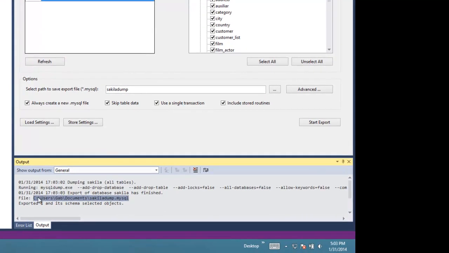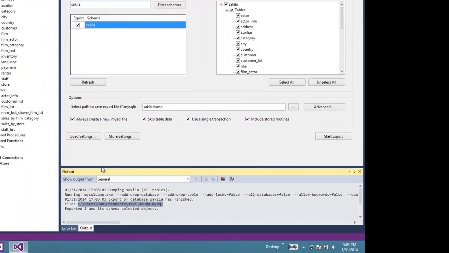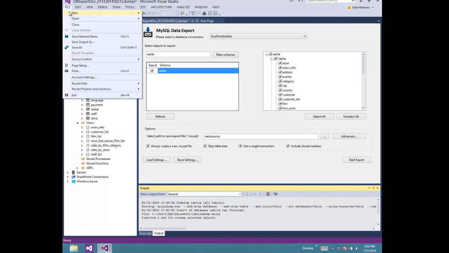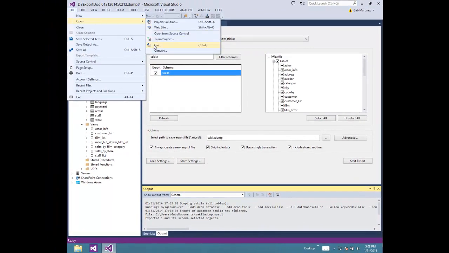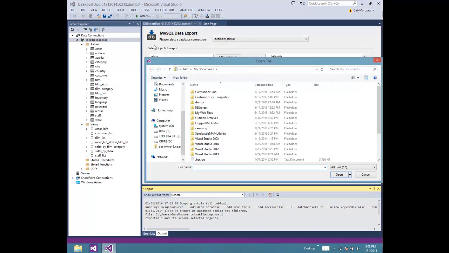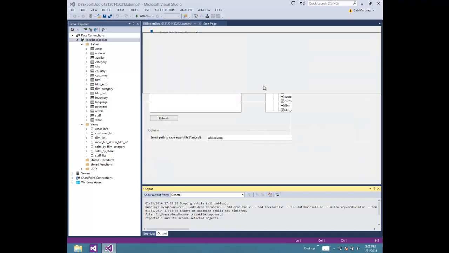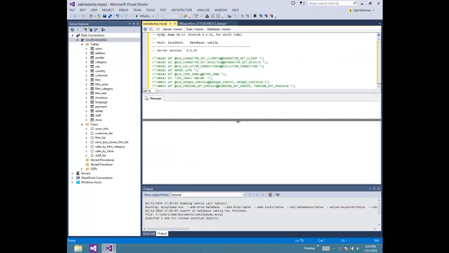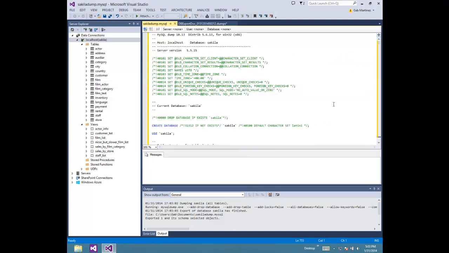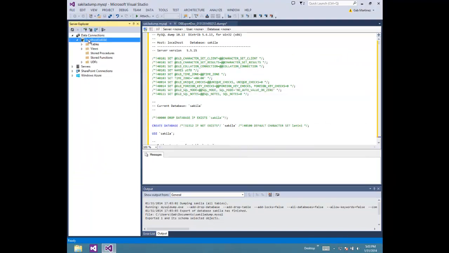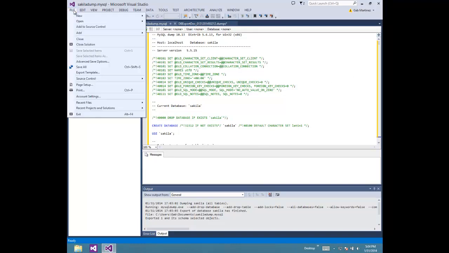Once the export operation is completed, the script can be opened and executed on a MySQL server by using the MySQL script window. To open this window, click on the Open option of the File menu and select the path where the export script was saved. Then select the correct file. In this example, I will drop the previous database in order to create the same database, but now using the dump file that we just created.